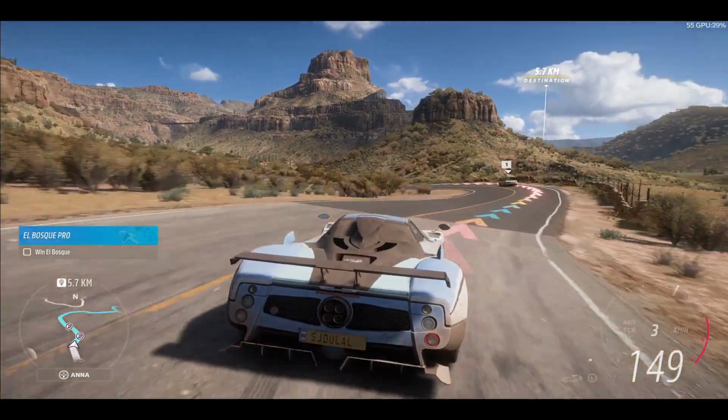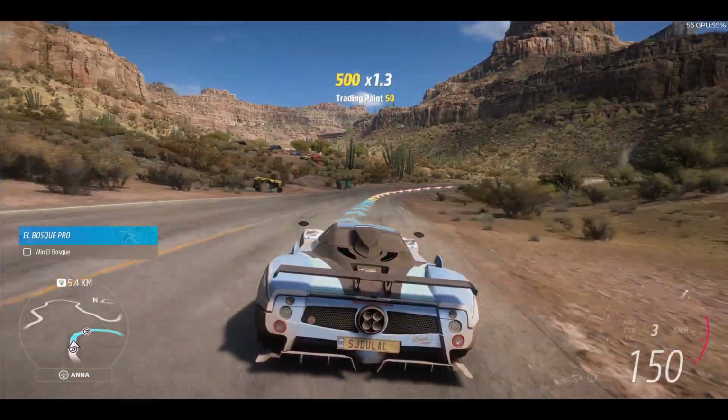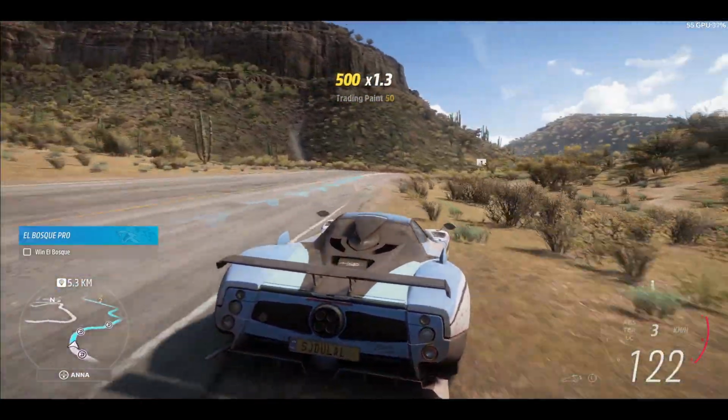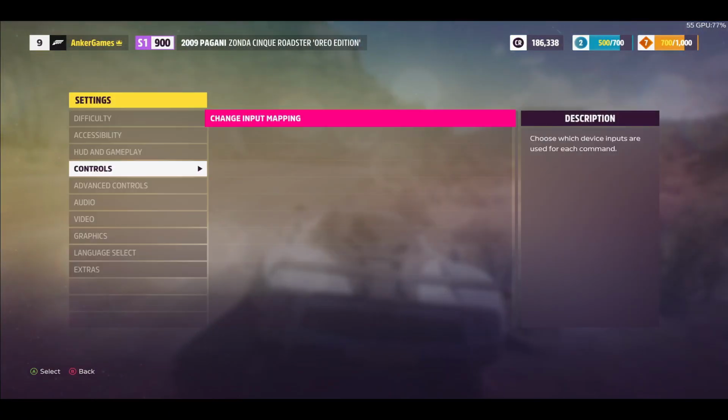And now you can start enjoying the game with your customized controls right away. And if you wish to change this at any time in the future, you can follow the same steps. Pause your game, go into settings, and from the controls, you can change your button mapping. You can change your keybinds.